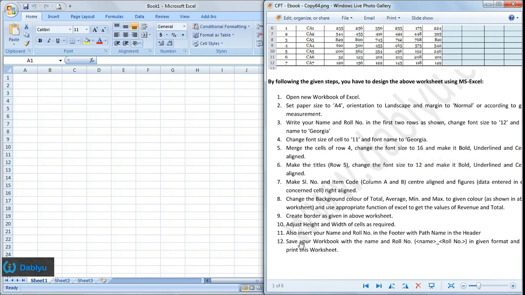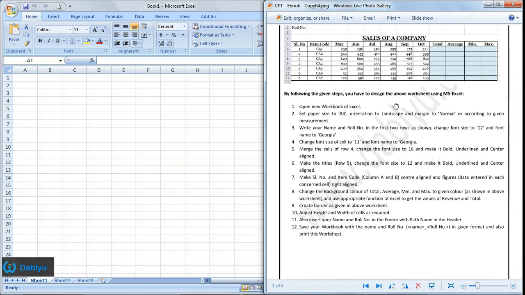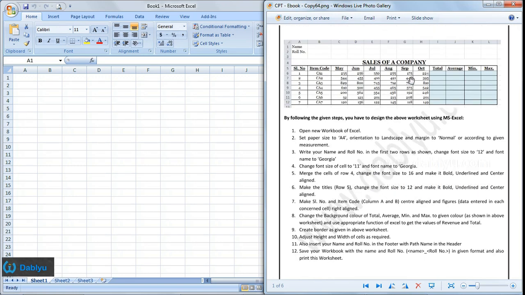And 11, they're talking about inserting your name, roll number in the footer and header. Okay, footer and header also we can do at last, but we have a footer and header to do. And in the last point, they're telling save your workbook with name and roll number in this format and also print this worksheet. Okay, so now you got an overall glimpse. There's a table which you need to draw, but they gave you some other settings which are not related to table. So better start off with those first.